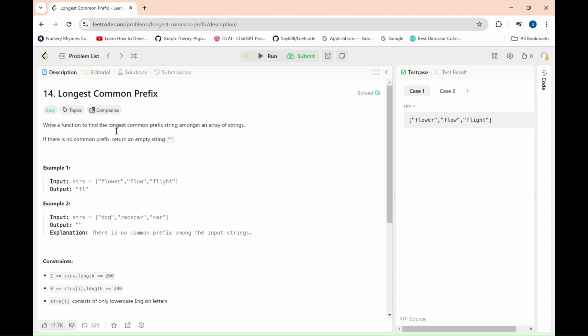So let's go over the problem statement. Write a function to find the longest common prefix string amongst an array of strings. If there is no common prefix, then return an empty string. Let's jump right in with a couple of examples to see what we are dealing with. Imagine you have the strings flower, flow and flight. At first glance, you might notice they all start with letters FL. And that's our longest common prefix here.